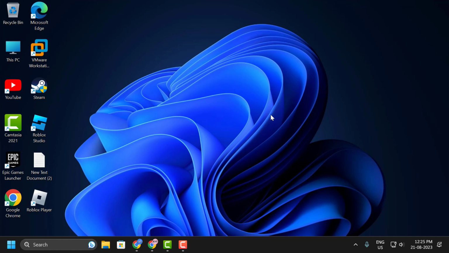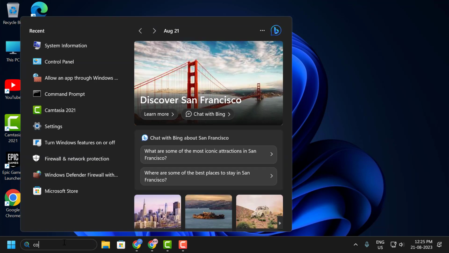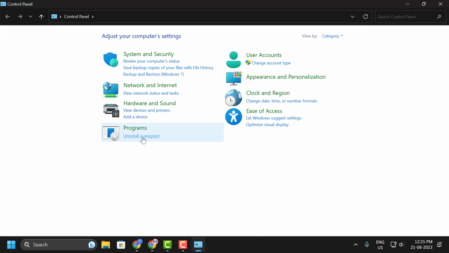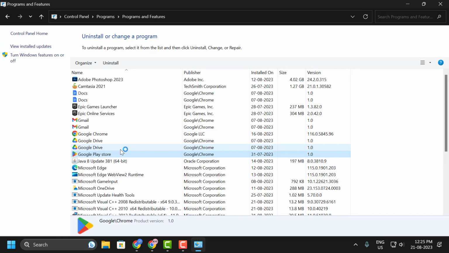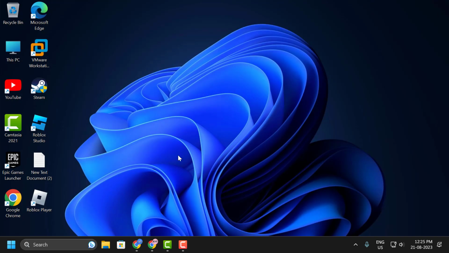The second solution is to reinstall Roblox. If you already have Roblox installed, consider uninstalling it first and reinstalling it. Go to search menu and type control panel. Click on open it. Click on uninstall a program and search for Roblox player and right click on it and select uninstall it. After uninstalling it, close it off here.